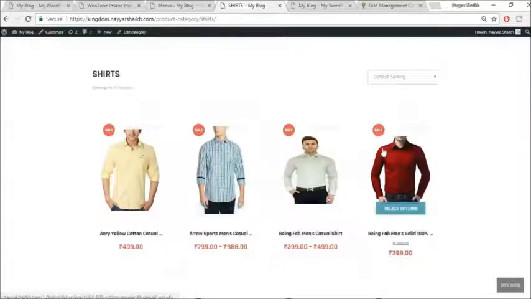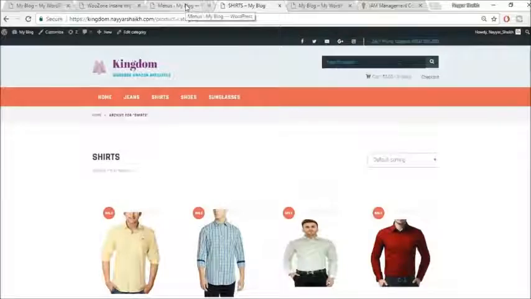Now you can just do whatever you want to do. You can click on select options. You can click on add to cart. You can check out through this website and everything. So this is how easy it is.